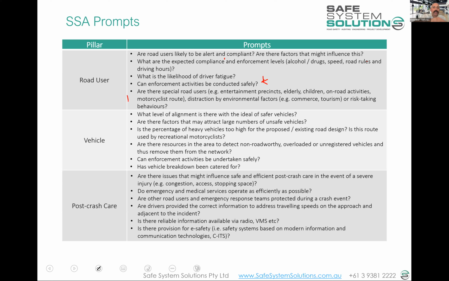Are there special road users, entertainment precinct, elderly, children, online activities, distraction by environmental factors, big flashing LED signs and variable messages and the like? Then we go into the vehicles.